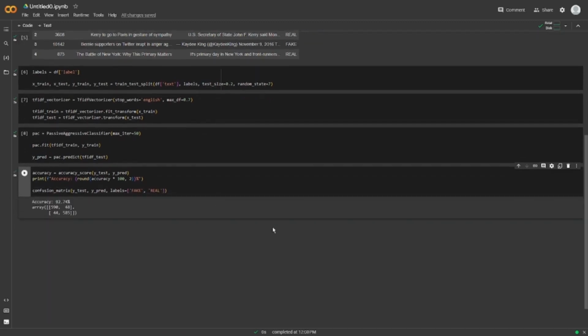Alright, so here we calculate the accuracy of the model by comparing the predicted labels ypred with the actual labels ytest using the accuracy score function. We use the print function to display the accuracy percentage, and then we create a confusion matrix using the confusion matrix function, which helps us visualize the performance of our model in terms of true positives, true negatives, false positives, and false negatives.